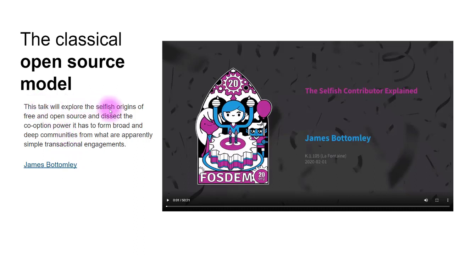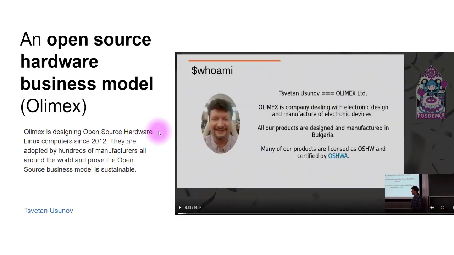And it basically explores the selfish origins of free and open source and dissects the co-option power it has to form broad and deep communities from what apparently simple transactional engagement. So I was actually in this talk in FOSDEM, and it was very, very enlightening. When he says selfish, I would say personally motivated, because you do things also that you are interested in doing for yourself because you are being part of a group. And he was kind of talking about this as well, right? So I recommend you to watch this one.